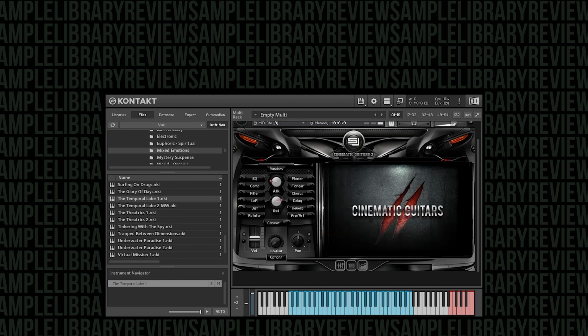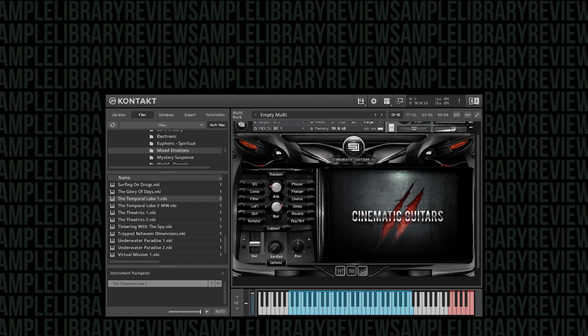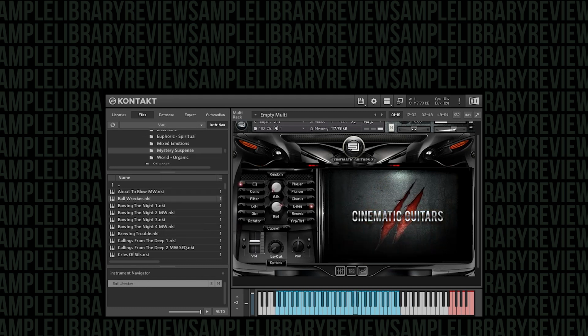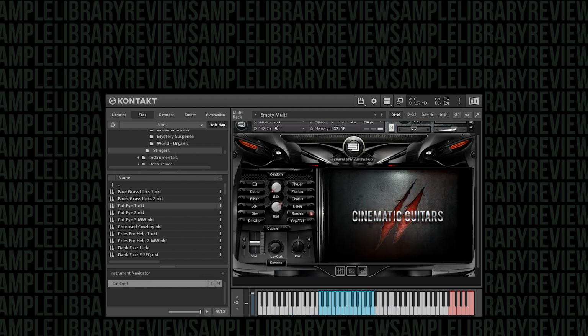And we're back to the Cinematic Guitars 2 start. And the categories and the snapshots, absolutely incredible. So let's go again. Mystery and suspense, do really like these. Ball wrecker, yes, I'd like to replace. So I'm not going to play through loads of examples, just so you can hear what it sounds like.